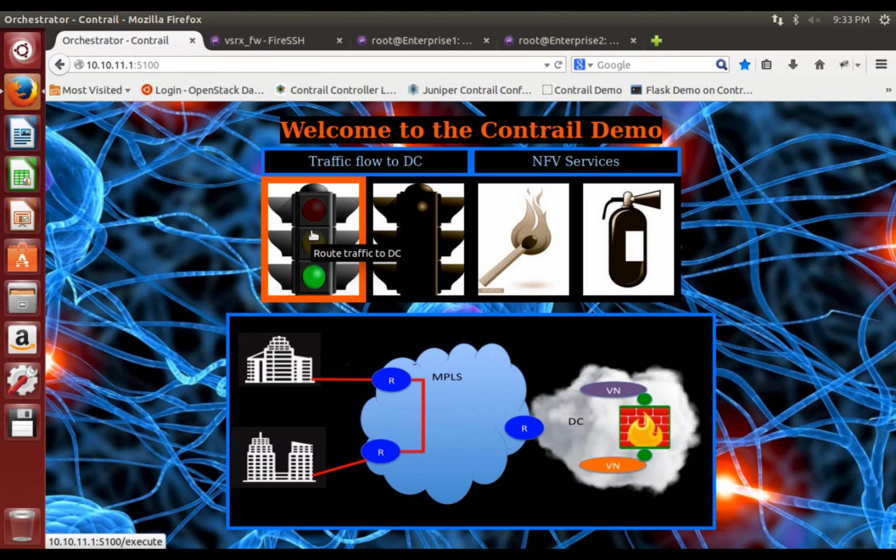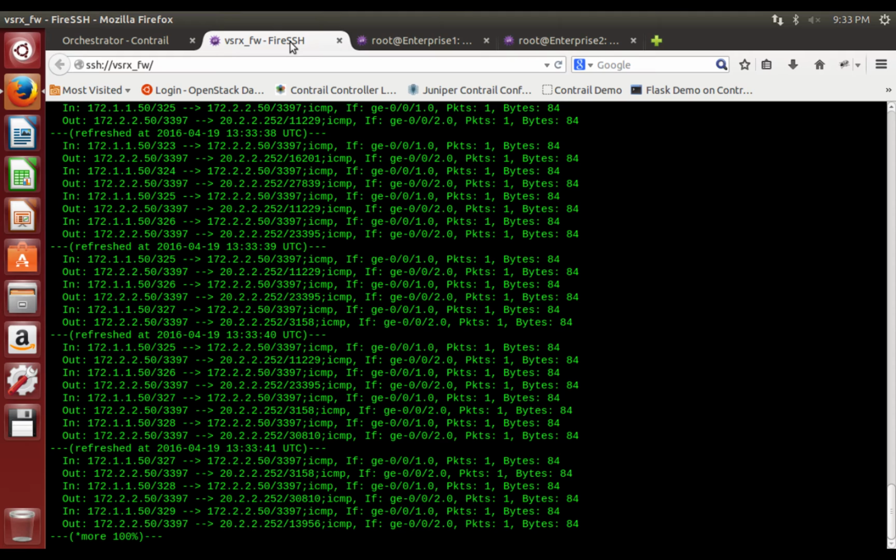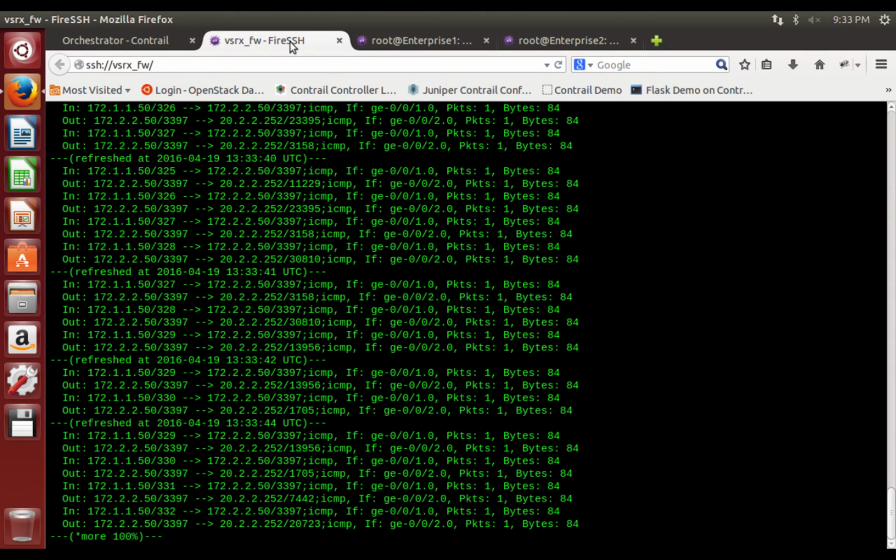Now let's say that I want to reroute the traffic to the data center. Click on that. Traffic is rerouted to the data center through the firewall. Let's check the firewall. And there you go. Traffic is running through the firewall now.